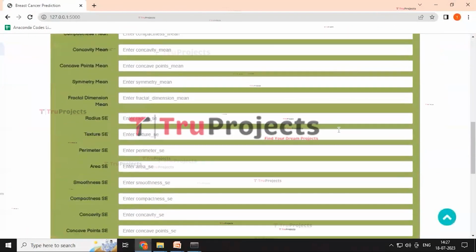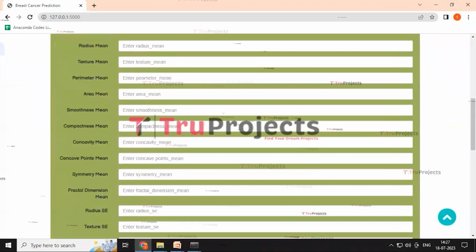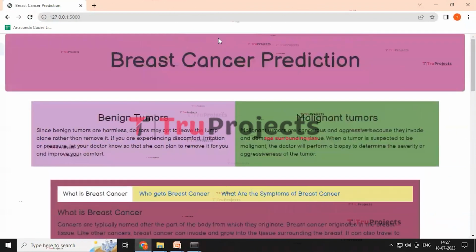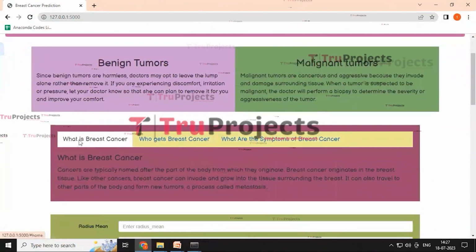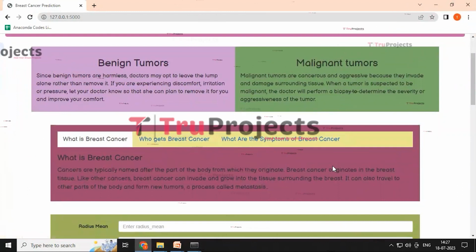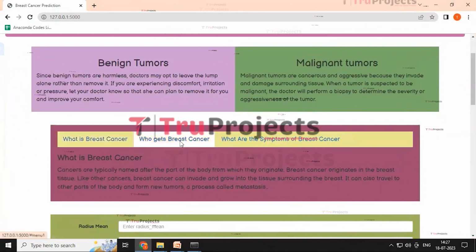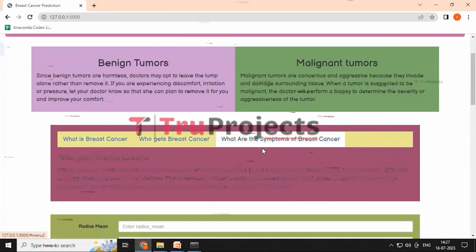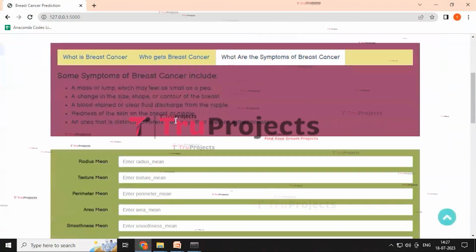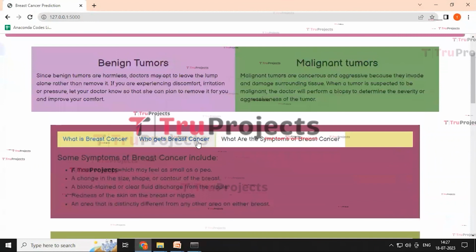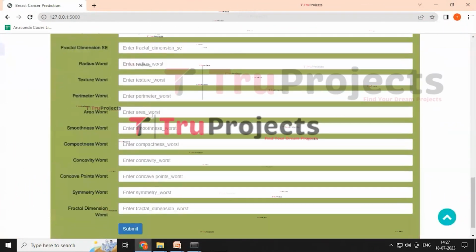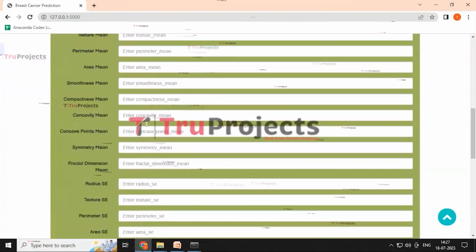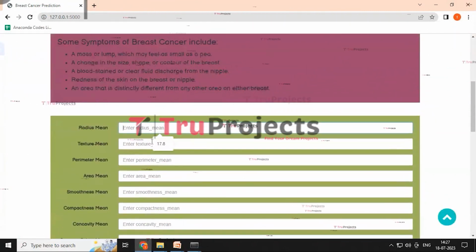Here this is the home page containing different columns within it and specifying what is what in these boxes. And here it specifies a box: what is breast cancer, who gets the breast cancer, what are the symptoms of breast cancer, as of like this. And to find and analyze the patient analysis, we need to enter all these column values and then click on submit button.